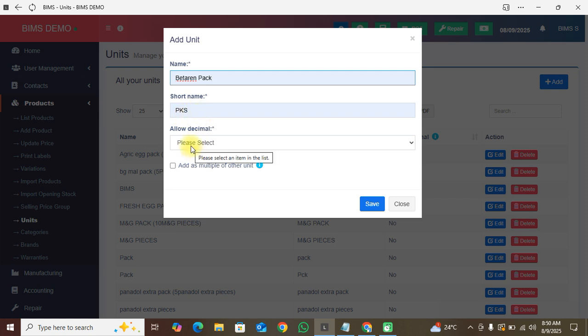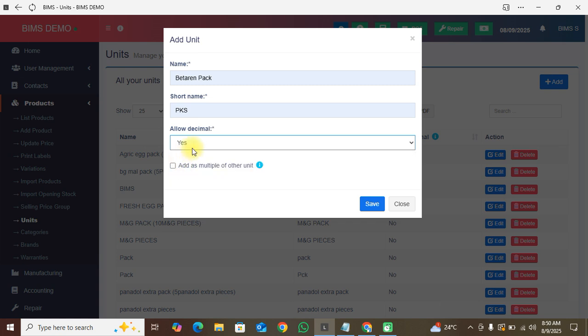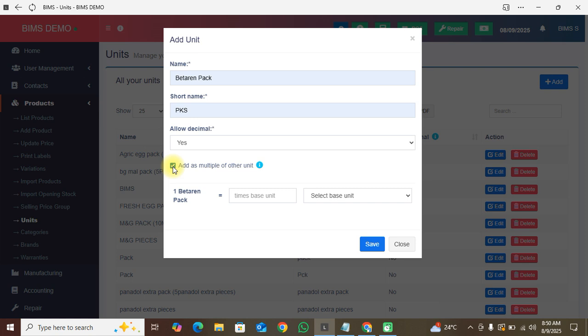Then don't forget, under allow decimal, if it is a higher unit, use yes. Click on yes. Then under this place, this place is very, very important. Check mark this, add as multiple of other units. I believe you understand that. Add as multiple of other units.